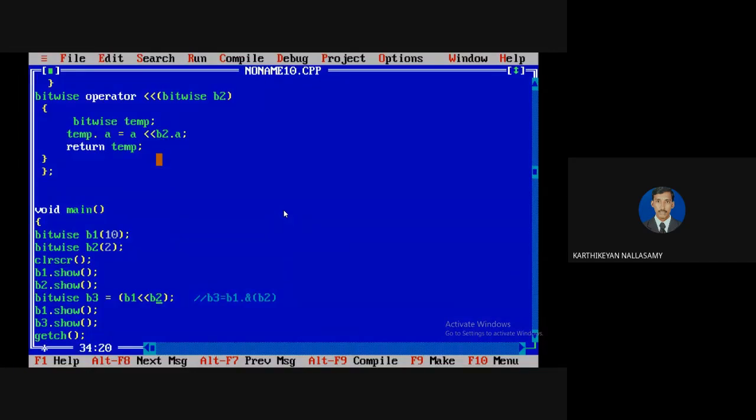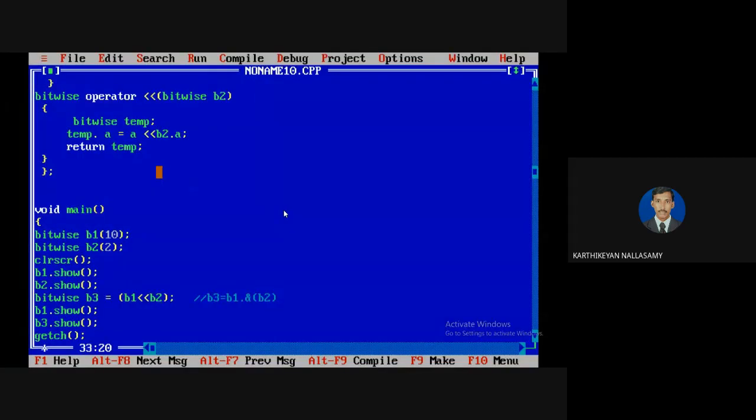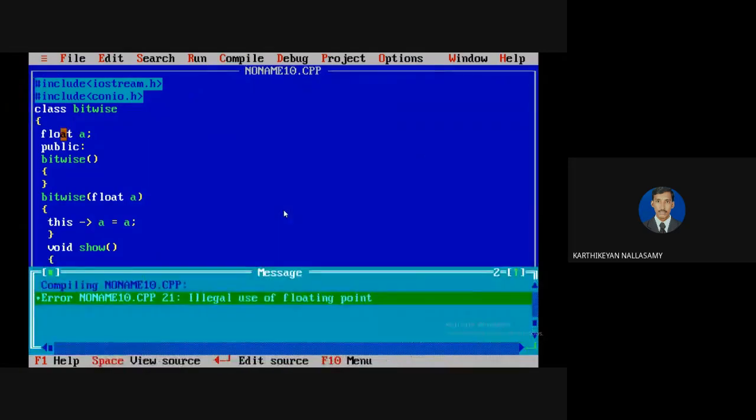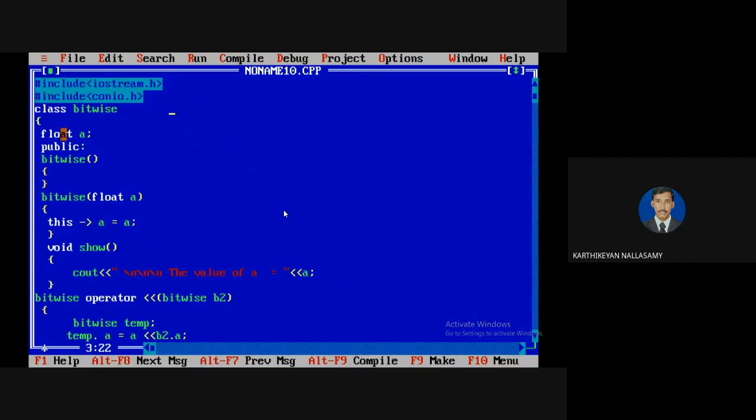Like that, we need to apply the concept of bitwise operators, either in the form of a friend function or a member function. This is the way we have to implement the concept of bitwise operators. Another important thing: if you try to declare the variable as another data type, for example float, I'm going to compile. Illegal use of floating point. For floating point operations, the bitwise operator is not applicable, so you have to use only integers.